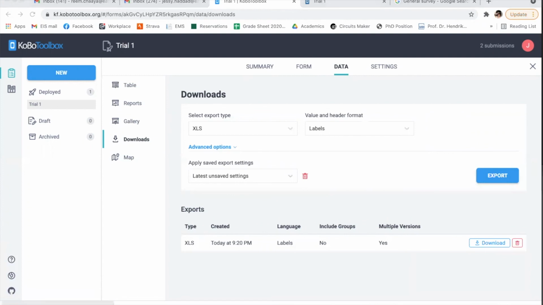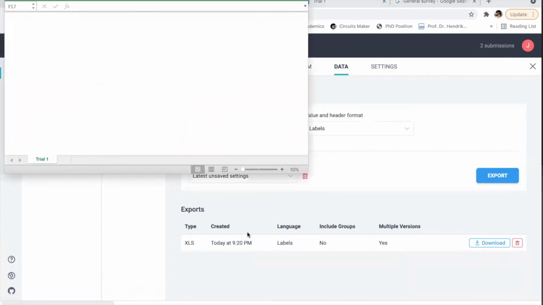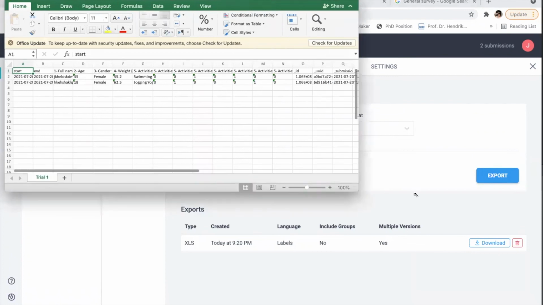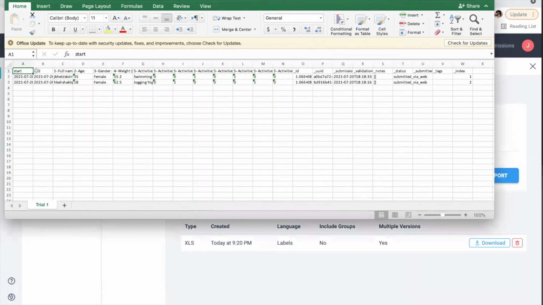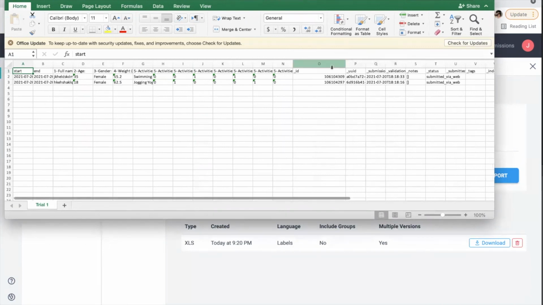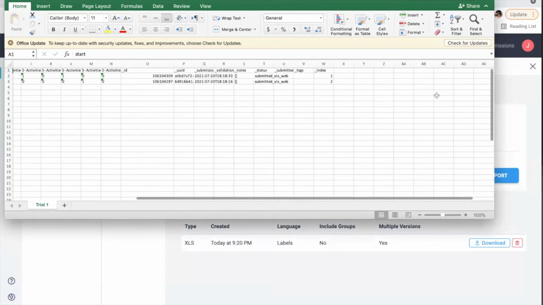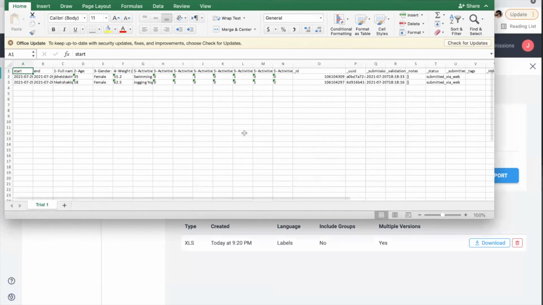I'm gonna open my Excel sheet and show you how it looks. So you see all the data are there. You can see at what time they started, at what time they ended, full name, age, gender. Did we pick both female? I can't remember. The weight, the activities, which activity they picked, and so on. What's that? The ID of the survey, and so on. So this is how you collect data, and you will end up having them in an Excel form.